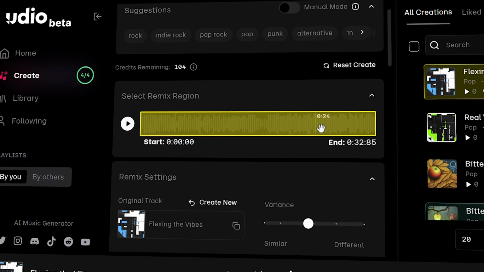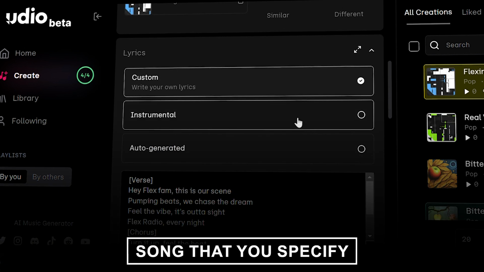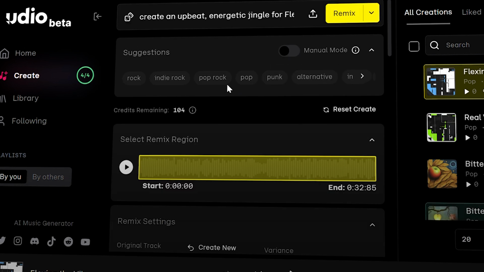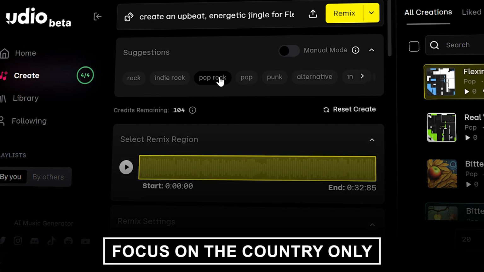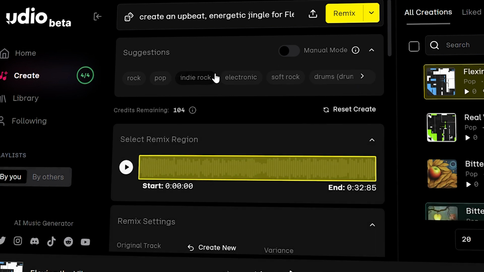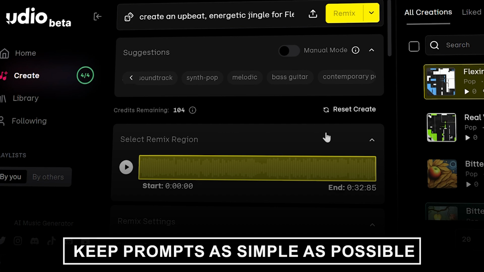The next thing Udio mostly messes up or gets confused about is the genre that you specify. Like if you write country, indie, and classical music here, Udio will entirely focus on the country only, with some little peaks of indie. You won't find classical music anywhere. So it is always better to keep your prompts as simple as possible.